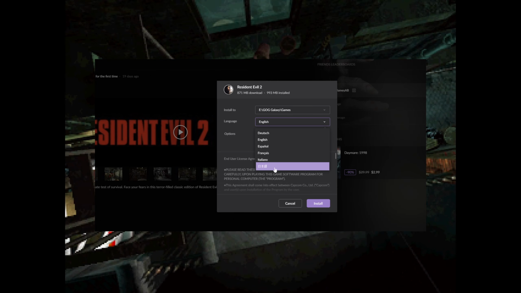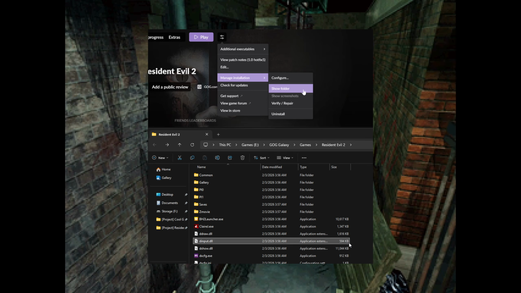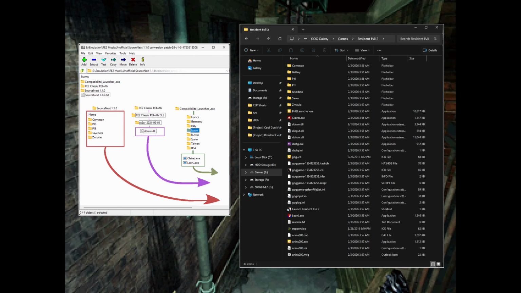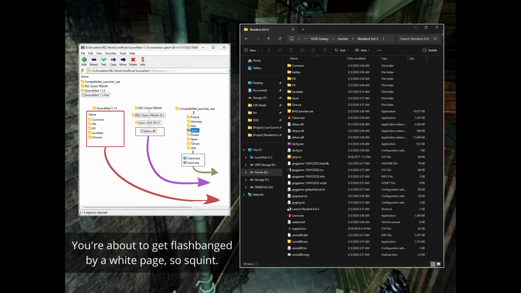Install the Japanese language version, then go into the files and delete dinput.dll. Then download this patch from the Nexus. It'll be linked in the description. Extract the contents of each folder to the game's directory. For the compatibility launcher folder, you'll want the Japan version.